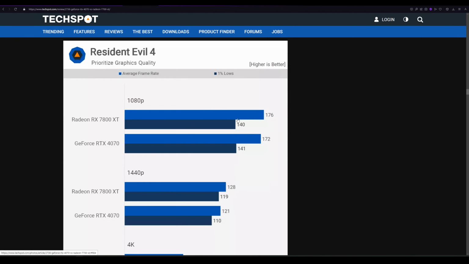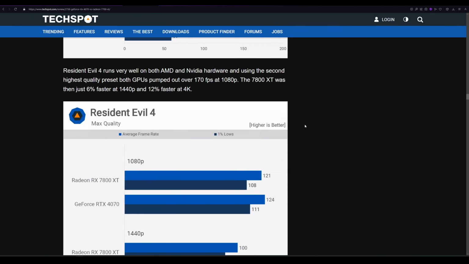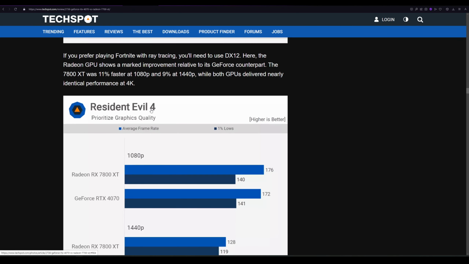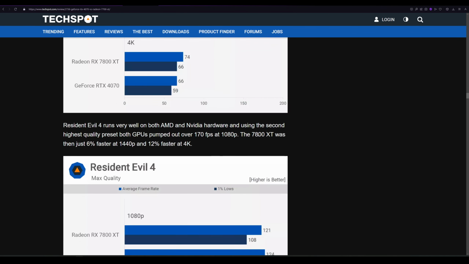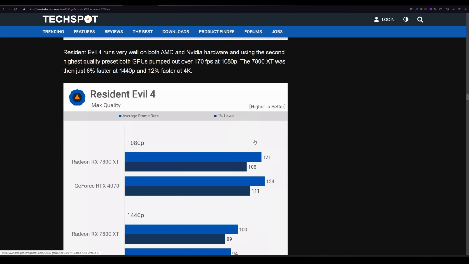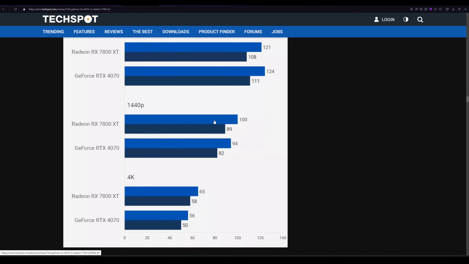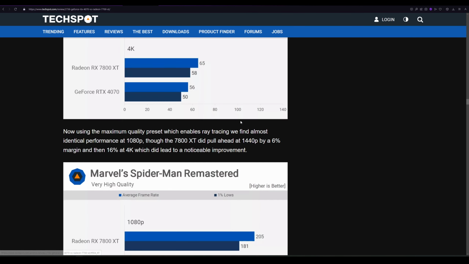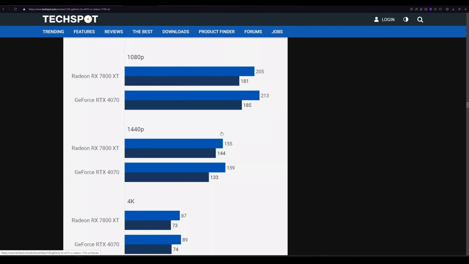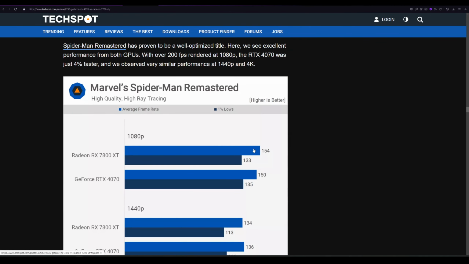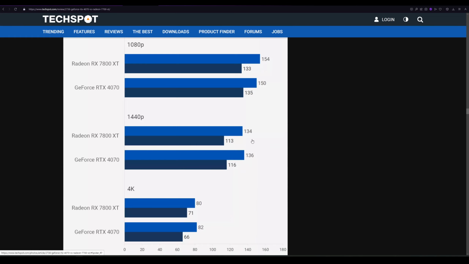Resident Evil 2, basically same performance. Resident Evil 2, did I say Resident Evil 2? No, 4. This is rasterized performance and this is ray tracing performance, because max quality also enables ray tracing. And as you can see, performance is basically almost the same with a slight win for the 7800 XT at 1440p. Spider-Man, basically the same performance. Spider-Man with high ray tracing, basically the same performance.